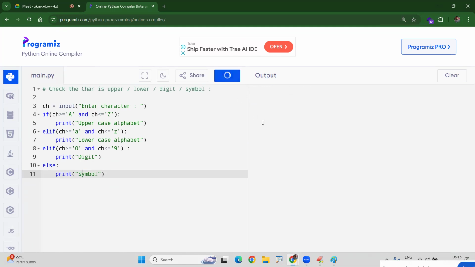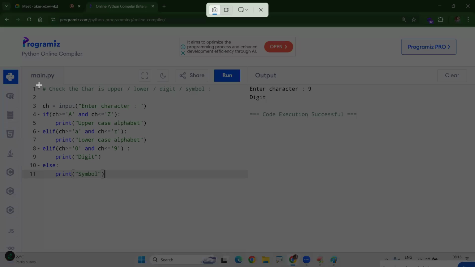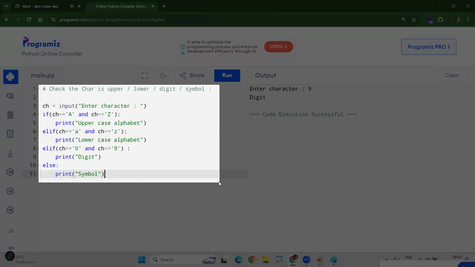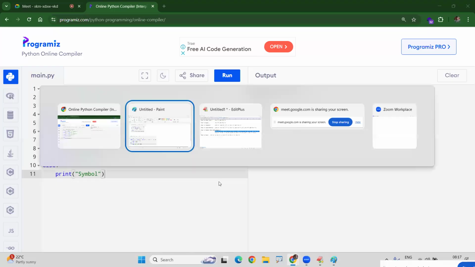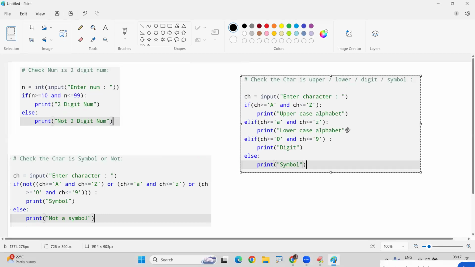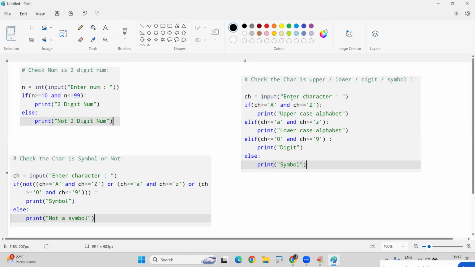Now based on the input, suppose I give Y, it's a lowercase alphabet particularly. Suppose I give 9, it's a digit. The first one was an if else, because only two situations we are checking there. But here we are checking more than two situations, so this is if else if. Okay, please do these three.